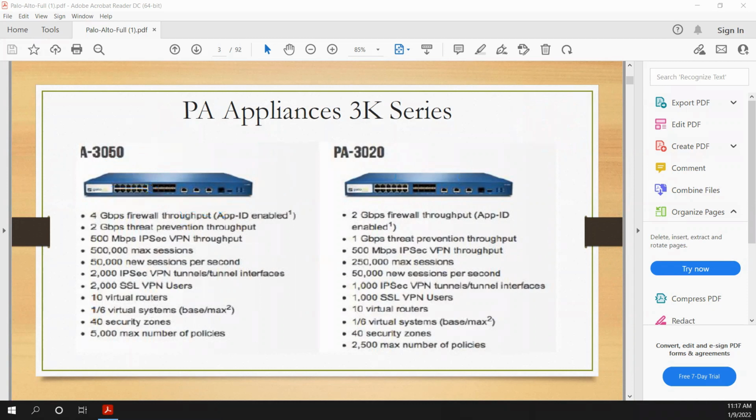Then the next concept here in Palo Alto is the virtual system. By default you have a single virtual system, and the maximum you can create is 6. All right, so you can create a maximum of 6 virtual systems.